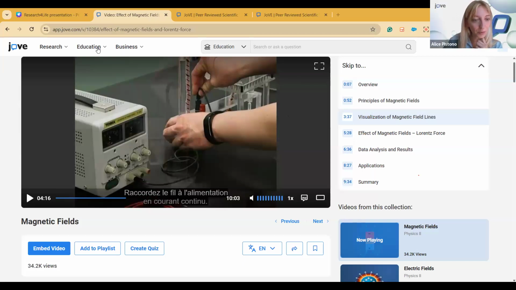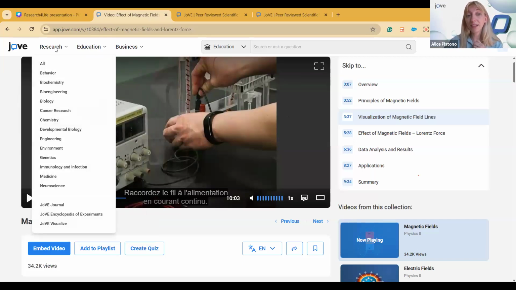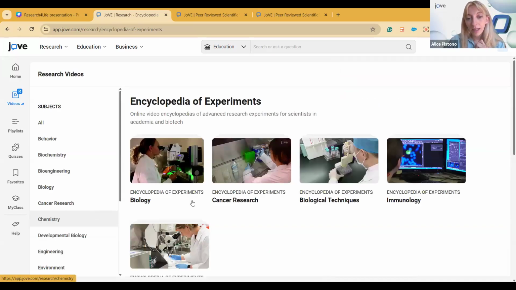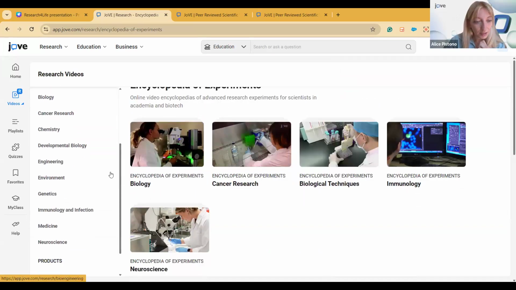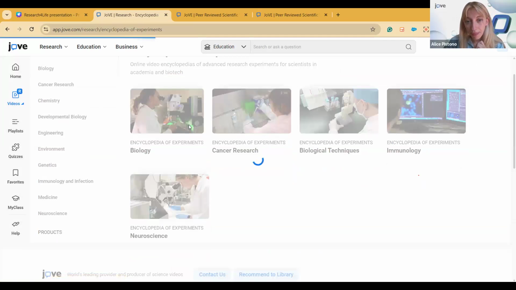Yeah, no problem. So if we go on to the education section, I don't think we will find much related to this because this is more related to animals. So animal research will be in this section. We can go, for instance, onto the Encyclopedia of Experiments. And I think the best luck that we can have is in biology.